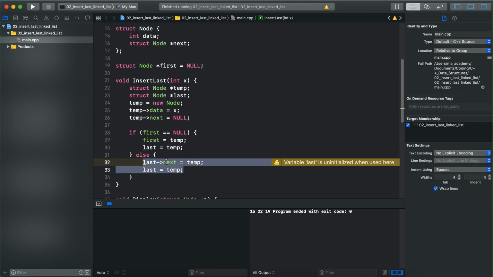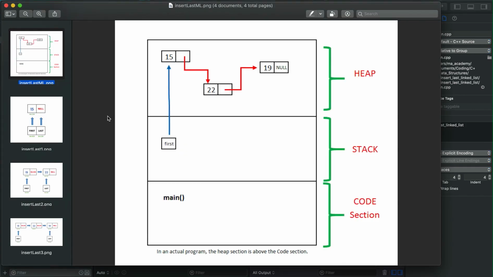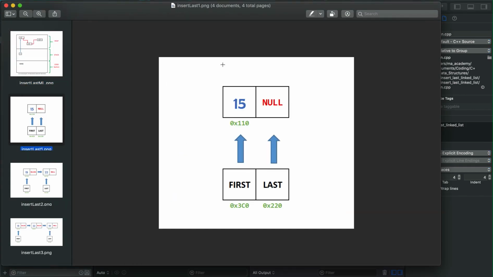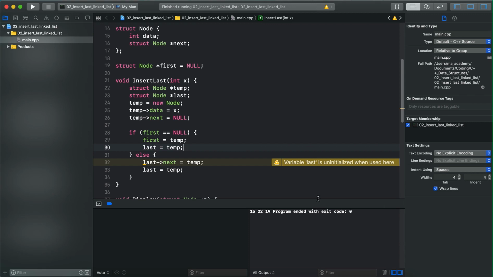So we are saying last next should point to temp. So last, where is it pointing? Last is pointing to this node, right? And this has two sections, right? There is the data section, and then there is the next section, which is a pointer. We are saying its next should point to temp. So in here, its next should point to temp.